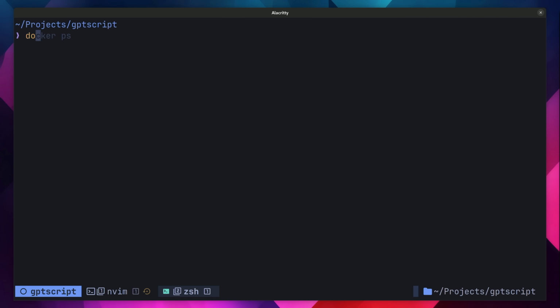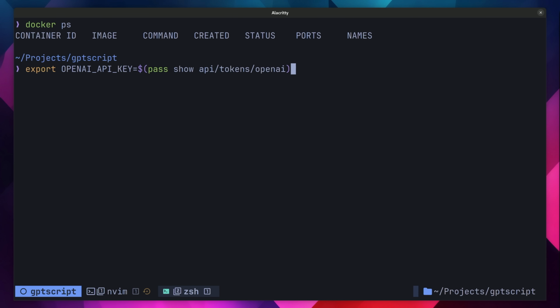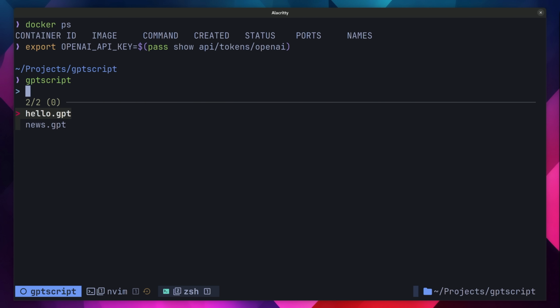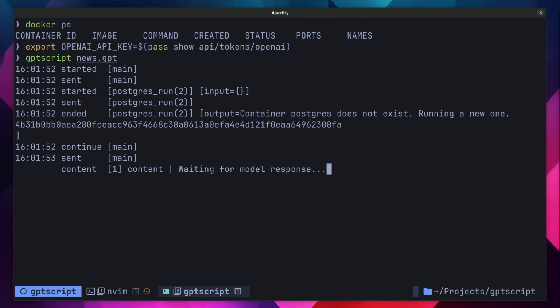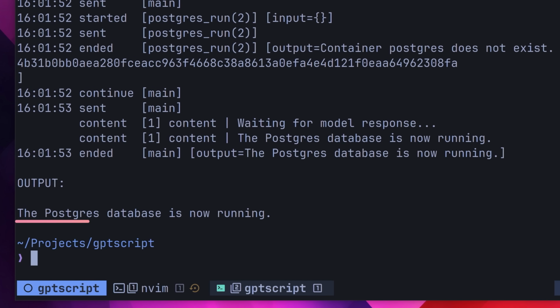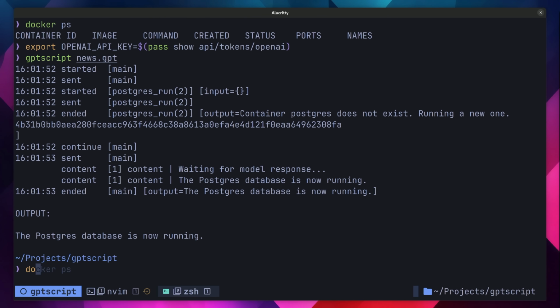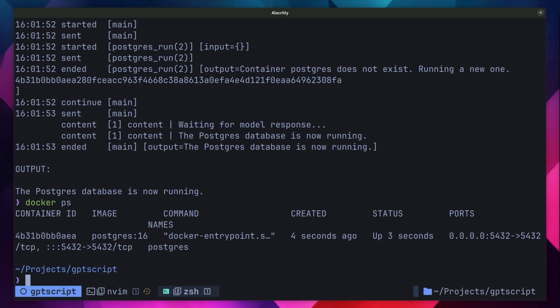First of all, let's check to make sure we have no Docker containers running. Then, ensuring that we have our API key set, we can call the GPTScript CLI passing in our new GPT file. During this, we should see the Postgres run tool be invoked. Once it's finished, we get some output letting us know that the Postgres database is now running. We can confirm this by running the docker ps command again.